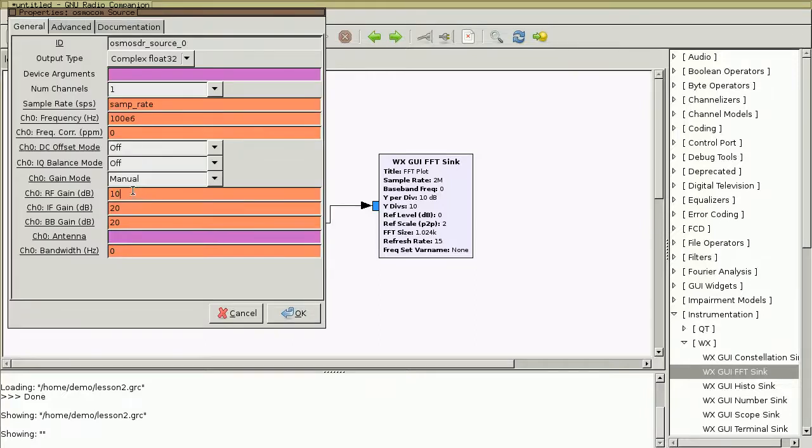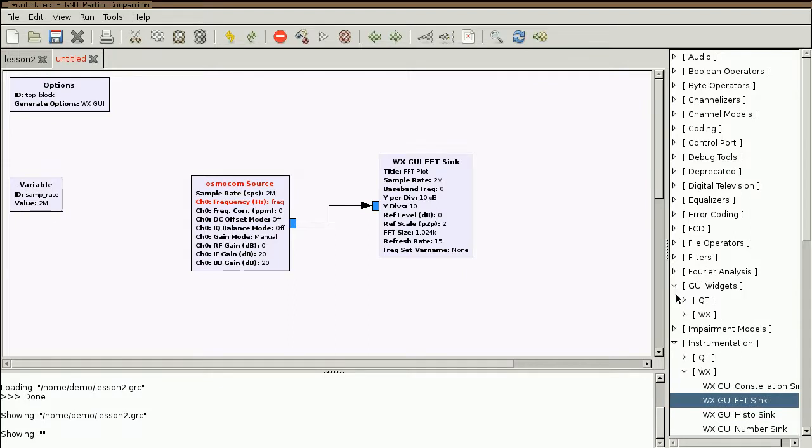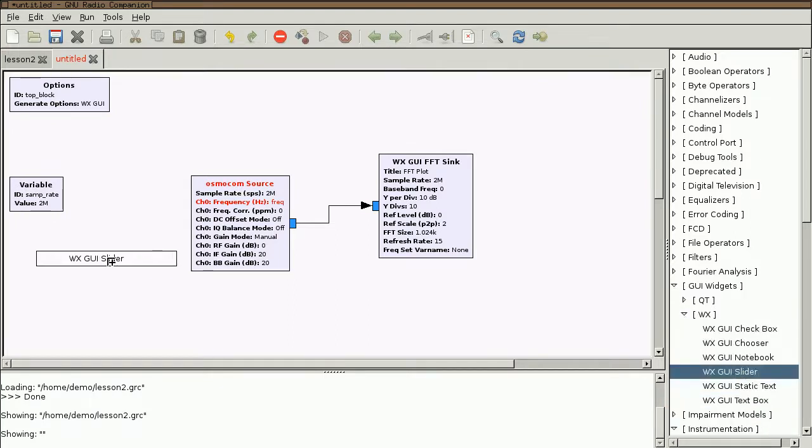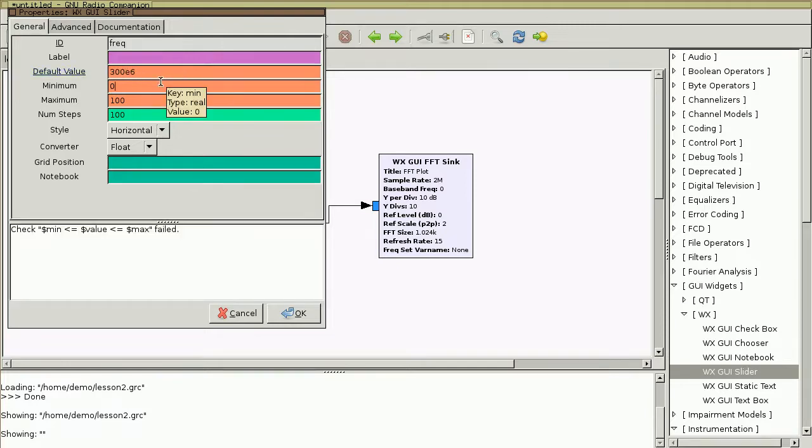And then of course I like to turn off the RF amplifier, and I need to set the frequency to something between 300 and 390 megahertz. Why don't I use a slider for that? I'll call my variable freq, and now I need to create that variable. It will be a GUI widget, WX GUI slider. I'll call it freq. Give it a default value of 300 million or 300E6, 300 megahertz, and I'll set the minimum to 300E6 and the maximum to 400E6.